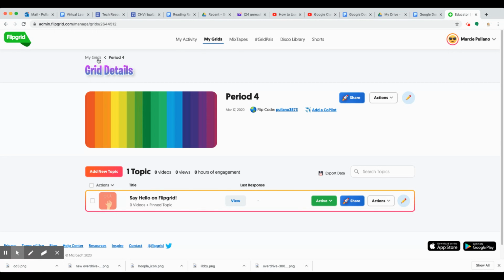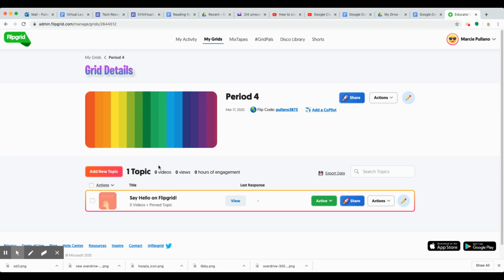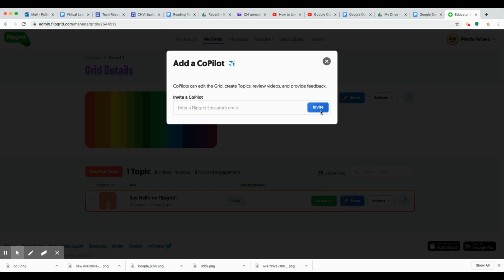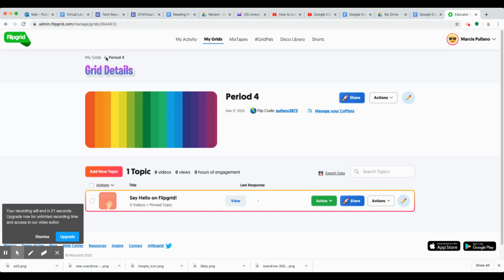If I go back to my grids, I co-teach my period 4 with another teacher. I'm going to click into my period 4 grid, and I'm going to add a co-pilot. For this co-pilot, I would simply put in their name and invite them to join. You can also remove co-pilots here. They will get a notification, click in, and be able to work the grids or the classes with you in your discussions.